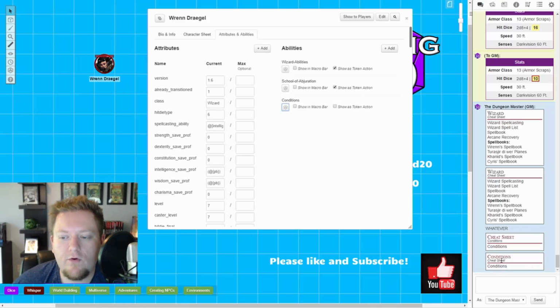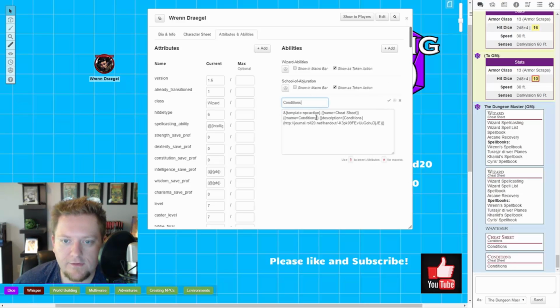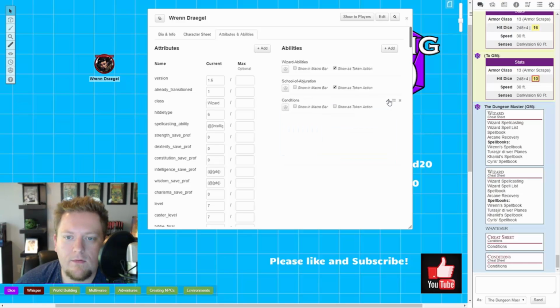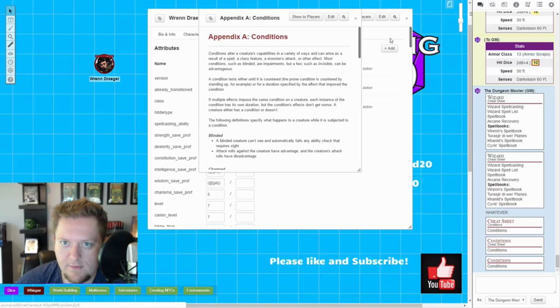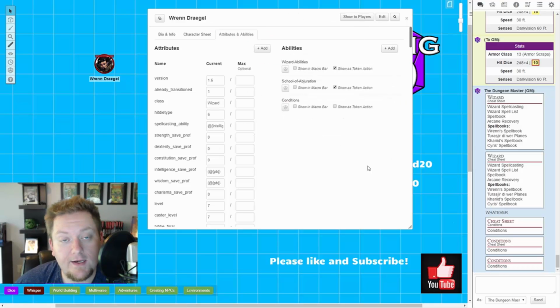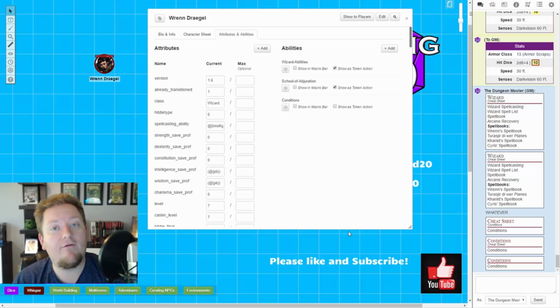Now what if you don't want all of these? Not a problem. Let's show you guys. Let's just go back over here and let's just delete out this little cheat sheet section. Let's just leave it blank. One more time. Conditions, conditions. And so if you had created an individual thing for each one of the conditions, like blinded, deafened, confused, all that, whatever, you could do that. And again, you can use this however you want.